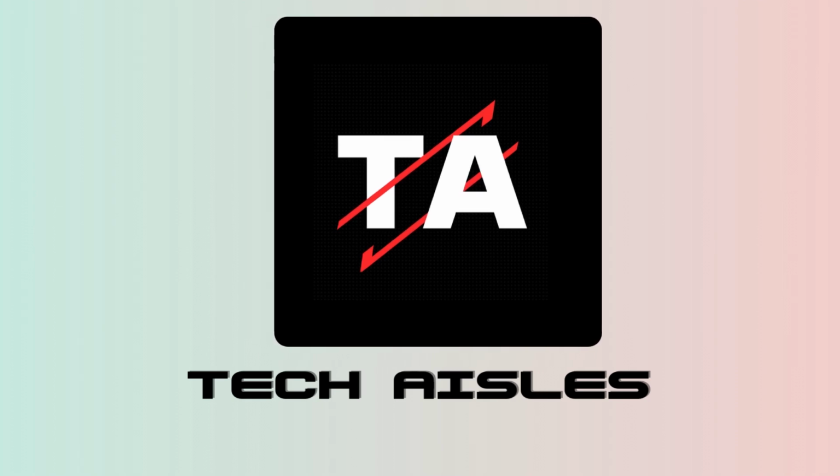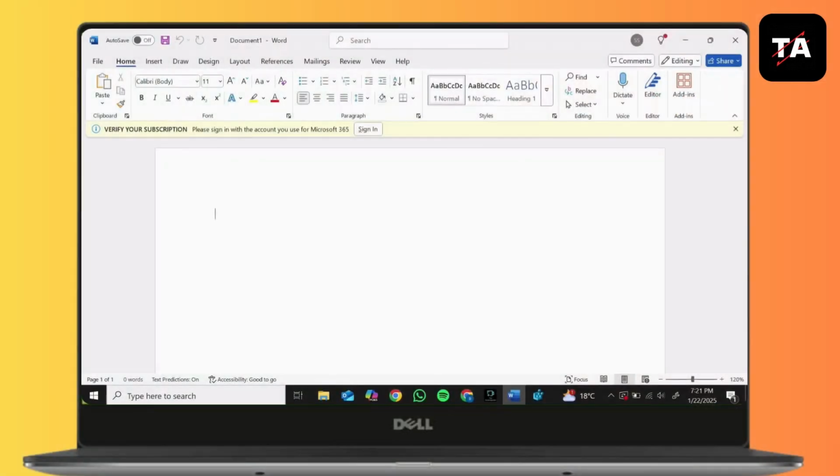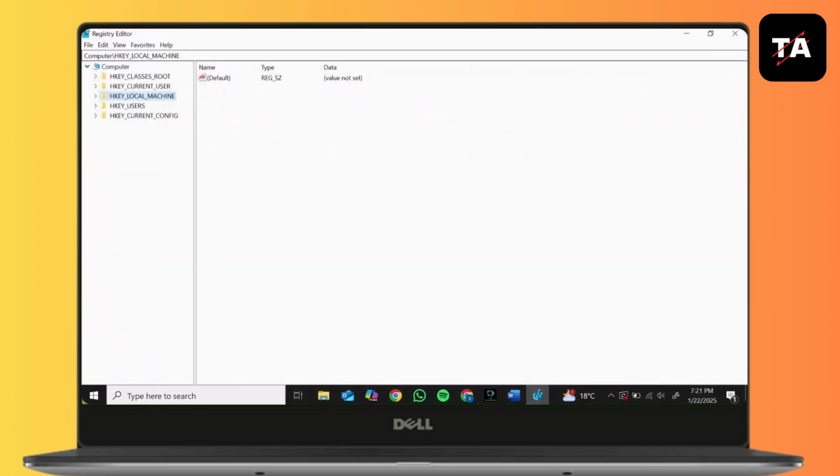Let's jump right in. First, open Registry Editor. Simply search in the search bar for Registry Editor and you'll find this kind of screen pop up. In here you'll find HKEY_CURRENT_USER, which is the second option. Expand HKEY_CURRENT_USER. Then you'll find this kind of screen pop up.